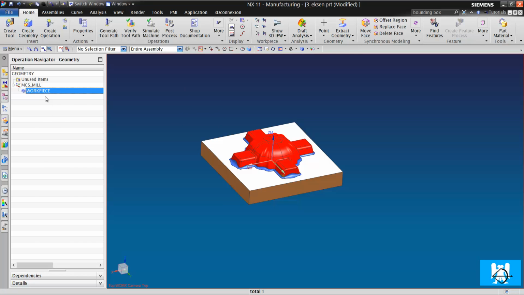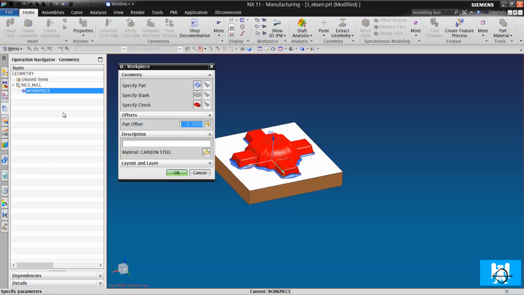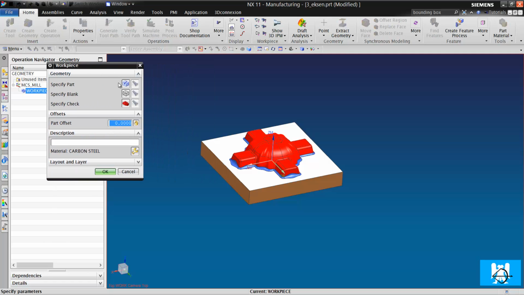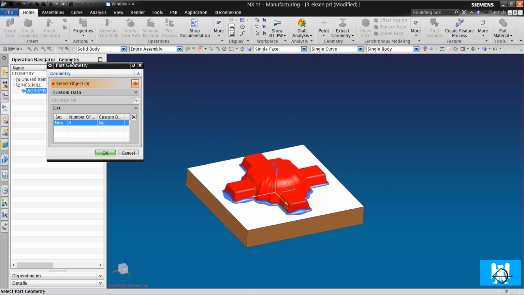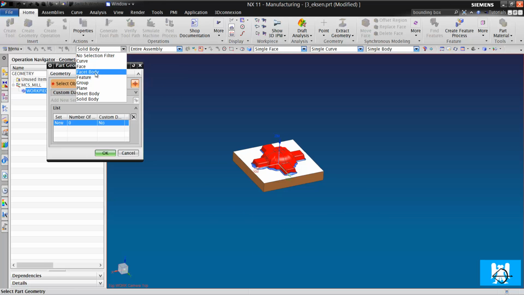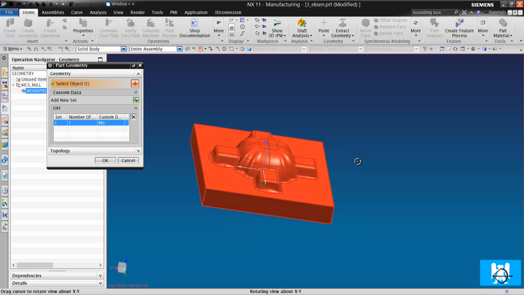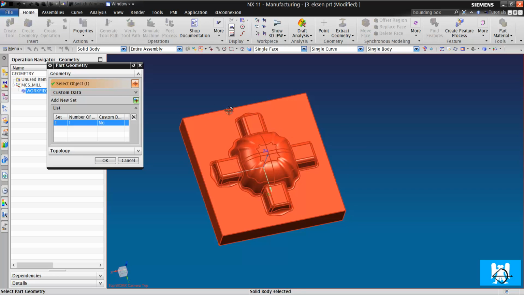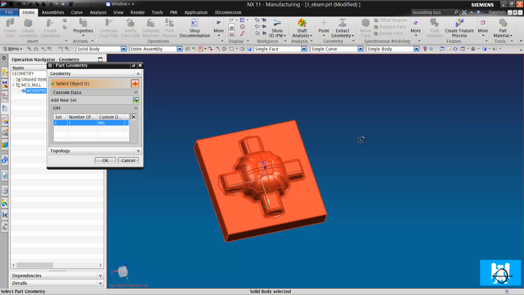Okay, let's define the workpiece. To define the workpiece, we double left click the workpiece or right click and edit. Specify part is our end part. When you click it, solid changes automatically to solid body. But if you are working with faces or surfaces, you choose face and you can work with it. I generally work in solid body. You choose it, and it becomes red. If you have more than one part, you click add new set and choose more parts, and you click OK.